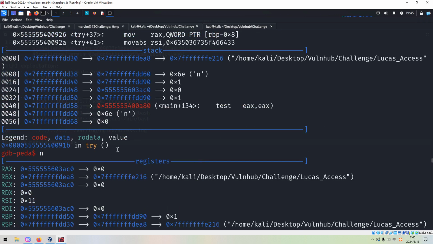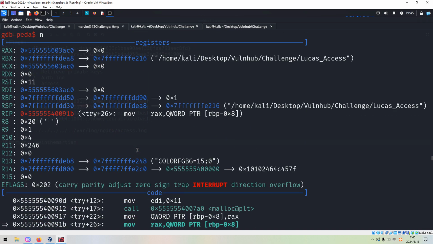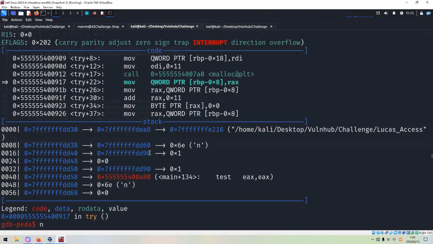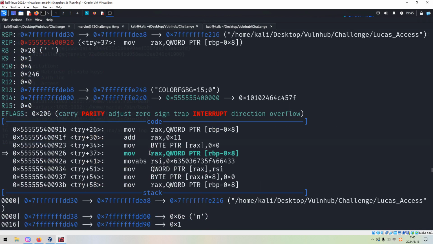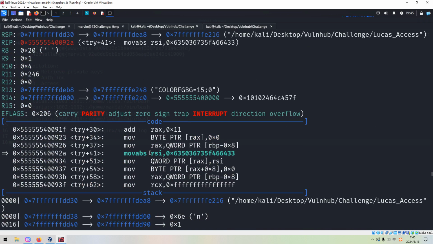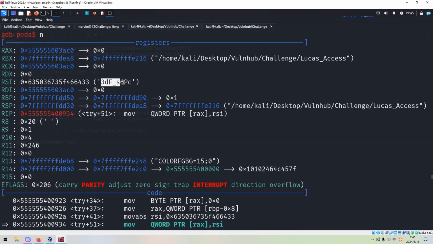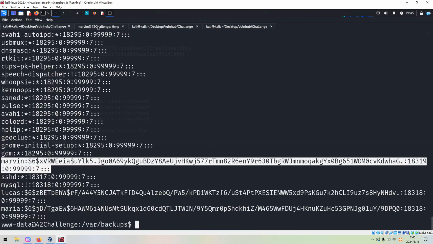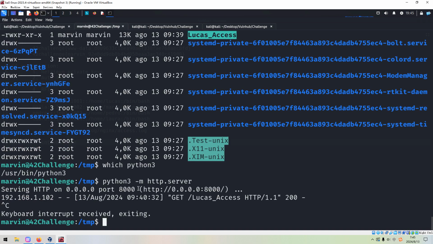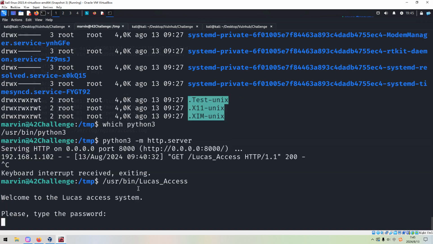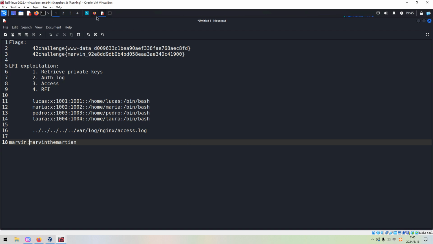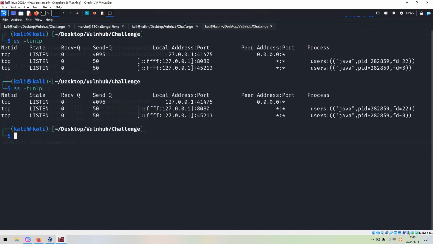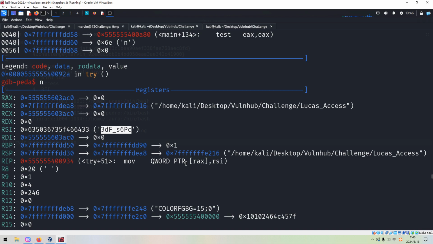Now go to the try function. I think I've already found the password here. I think the password should be this string. Let's try it. We can copy. We can run it. Password. Wrong password. Interesting. Not the right one, which is fine. We can continue our searching.